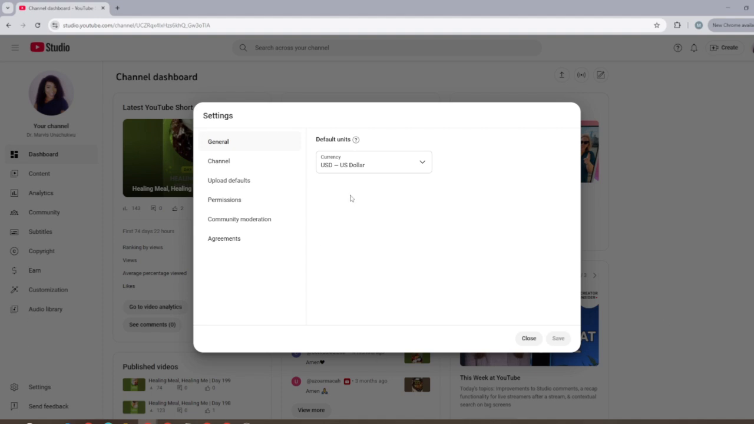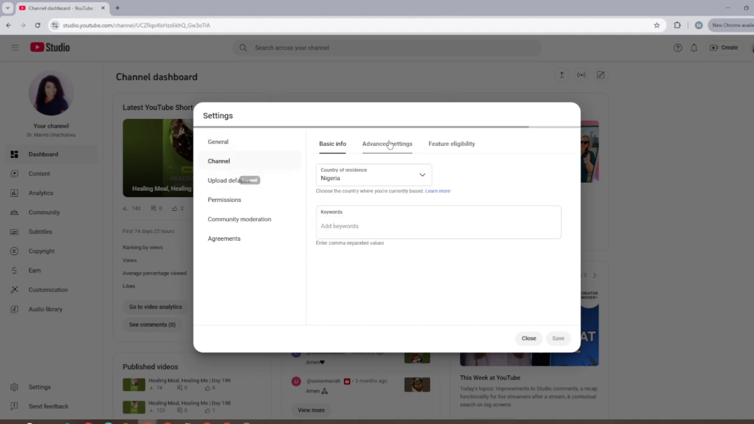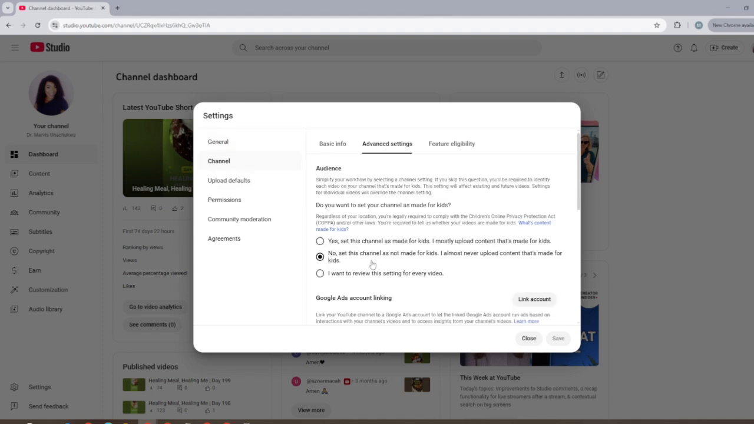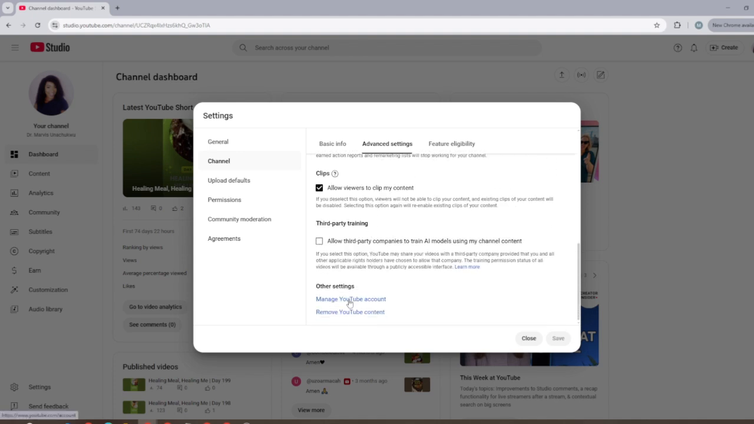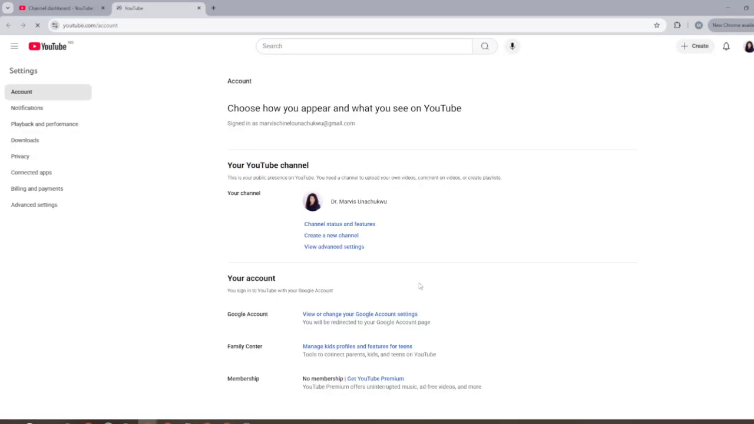Next, inside settings, click on channel, then go to advanced settings. Scroll down and select manage YouTube account. This will bring you back to your main account settings page, which is where we can add new channels. Now, under the section called your YouTube channel, you'll see an option that says create a new channel.